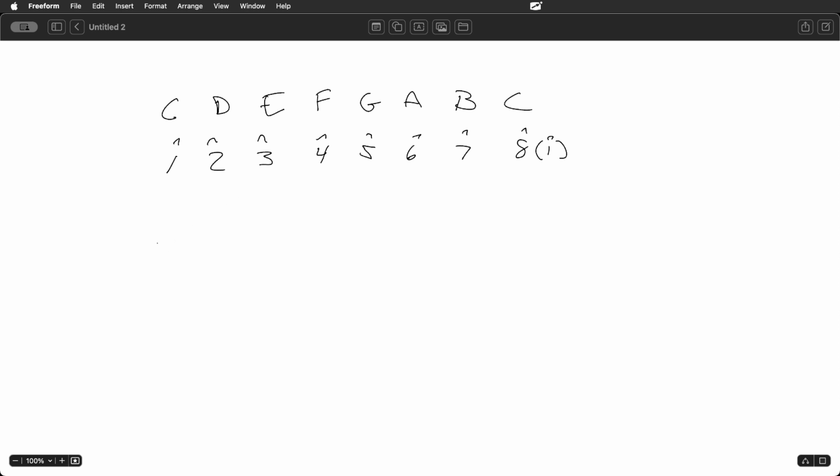Now, there are three types of minor scales, and the three types of minor scales we have are natural minor, we have harmonic minor, and melodic minor scales. And we're going to go through all three of these in the coming lessons. Today, we're just going to be focusing right here on our natural minor. And the natural minor scale has a relationship to a major scale.